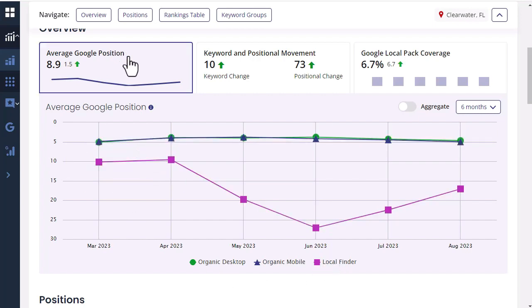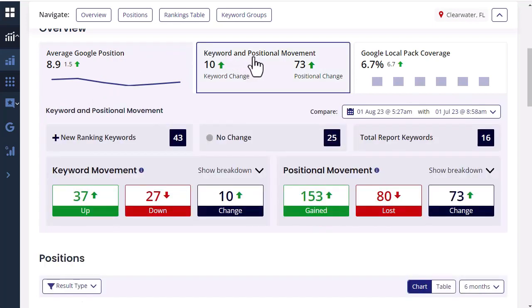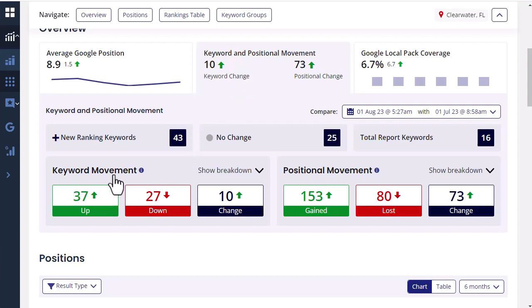Alright, in addition to this, there's a second tab here which is keyword and positional movement. And in this report, we've got keyword change, and this indicator at the top is the net positive or negative number of keywords that have changed in the last month. So if we look down here, you'll see the keyword movement. For this client, there were 37 keywords where they improved, 27 keywords where they went down, and that is a net change of 10 keywords that were positive.